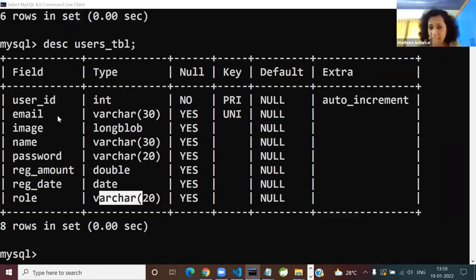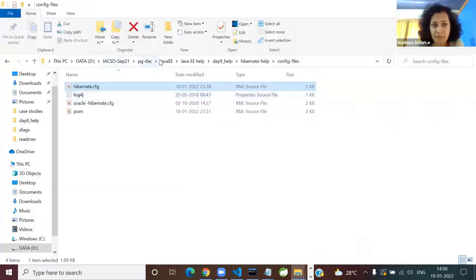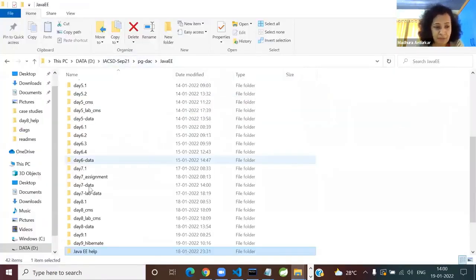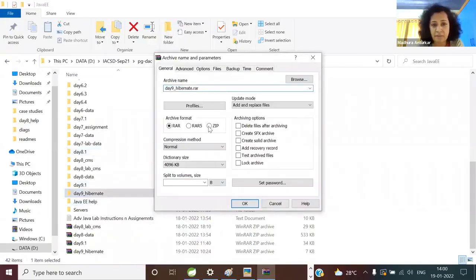Of course, I'll revise the Hibernate part of it totally. And then at least 1 hour we are going to spend together to show you a little bit about Hibernate DAO, the starting of CRUD. Okay, so let me create this. This anyway I upload in Google Drive, but people are asking, so I should give. So day 9 Hibernate, add to archive.